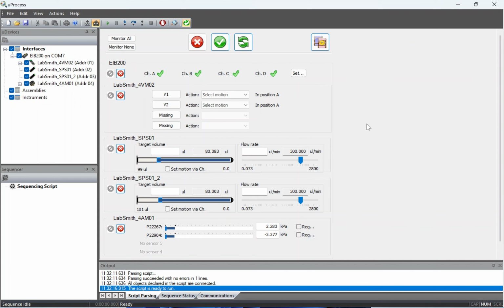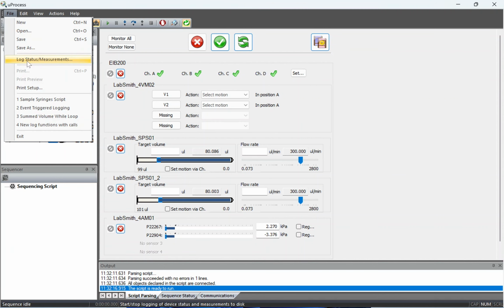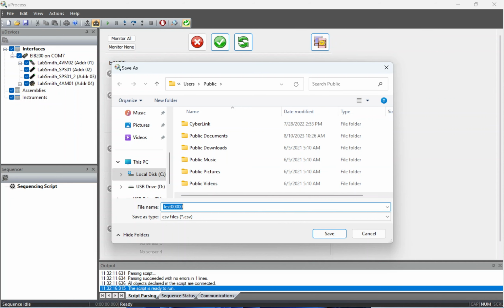First, we will explain how to manually start and stop data collection. This approach is best for collecting data when a script isn't running, like when you simply want to change the states of uDevices using the Interfaces tab in uProcess. To begin, ensure that you have already connected any uDevices that you intend to collect data from. Then go to the File tab and click Log Status/Measurements.